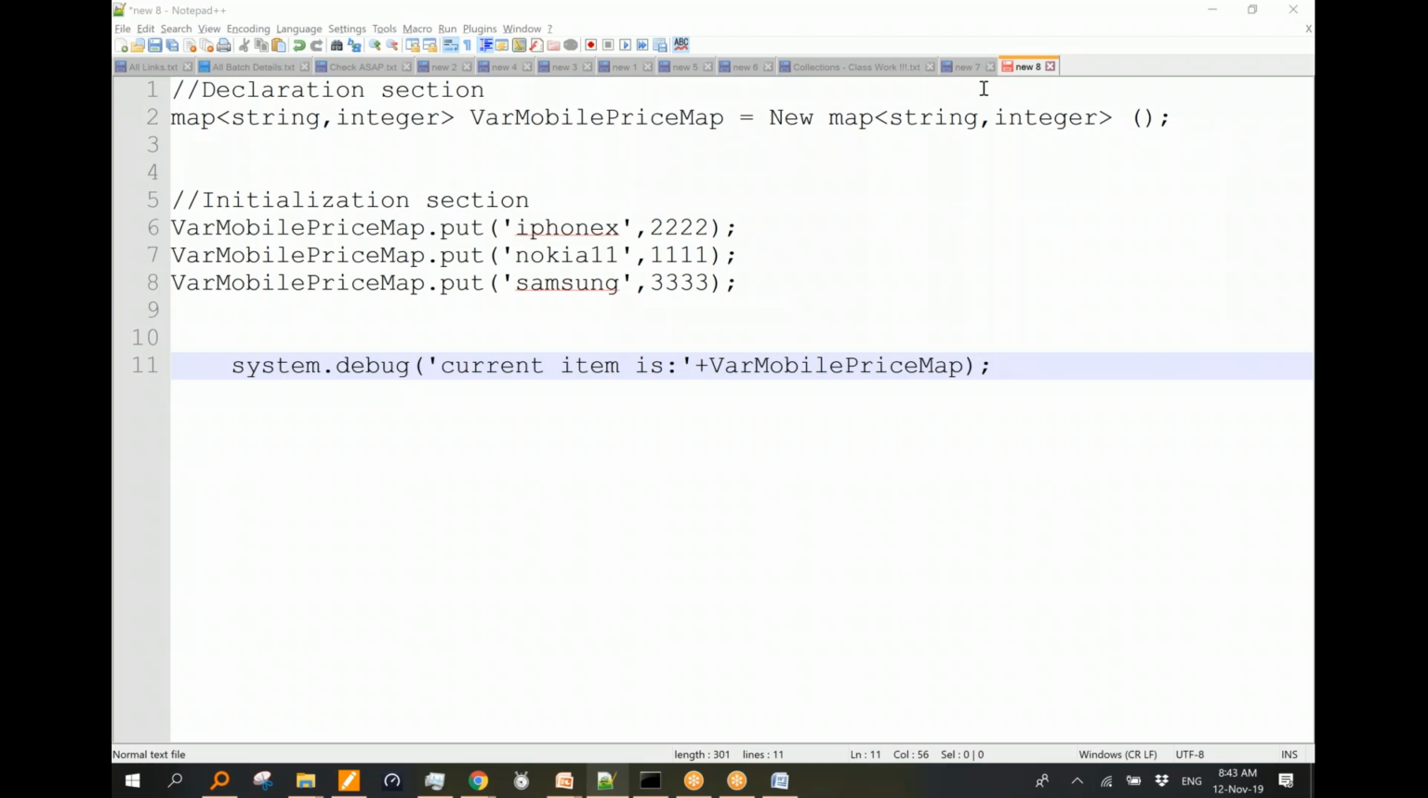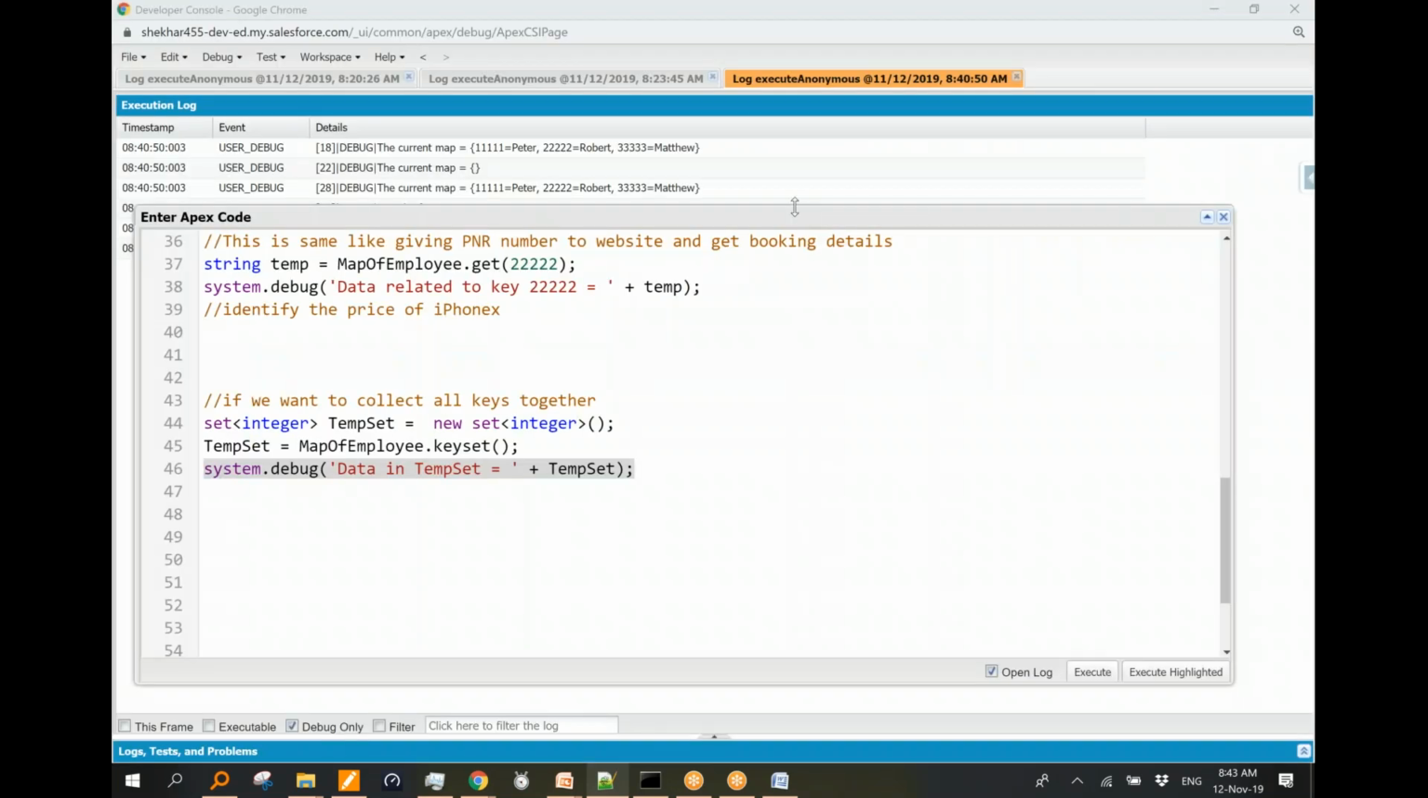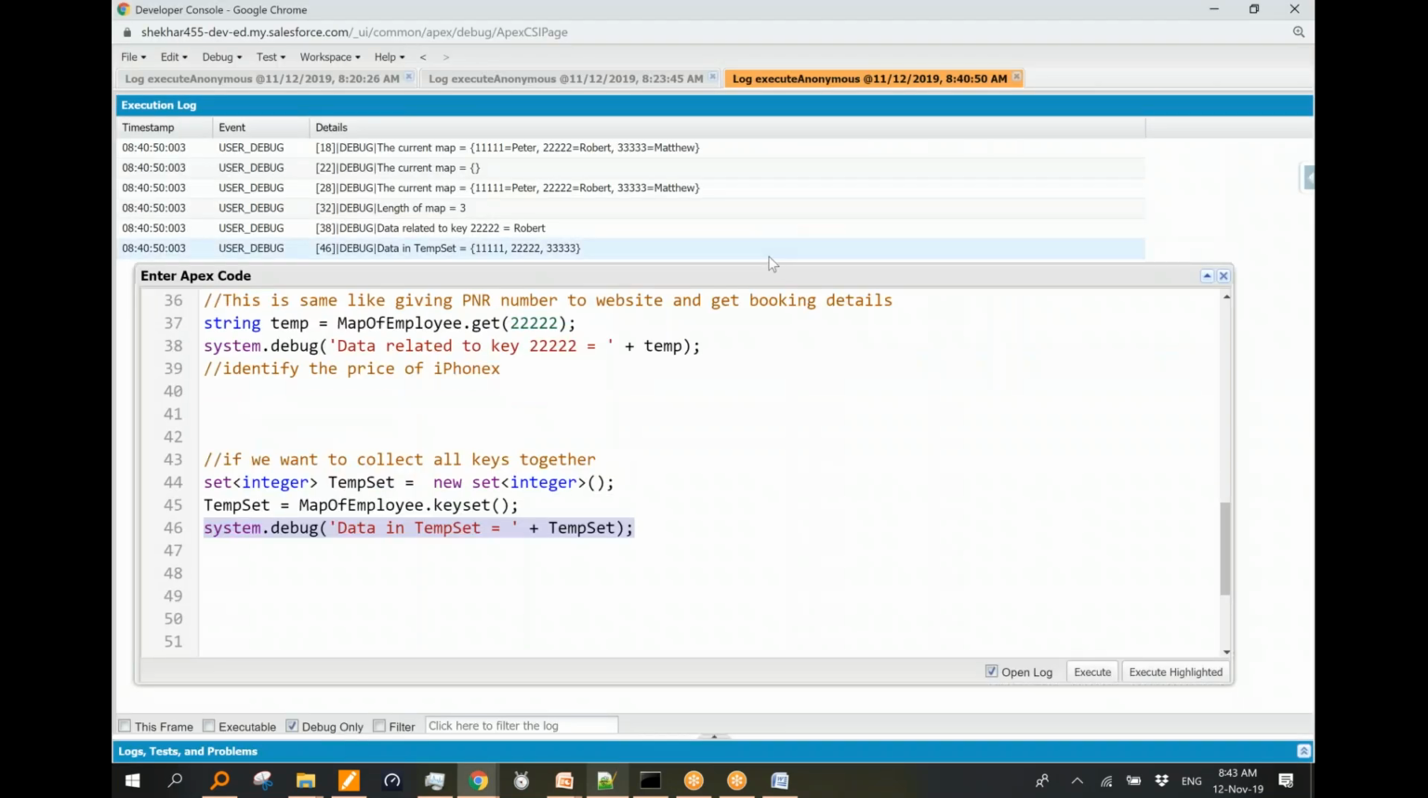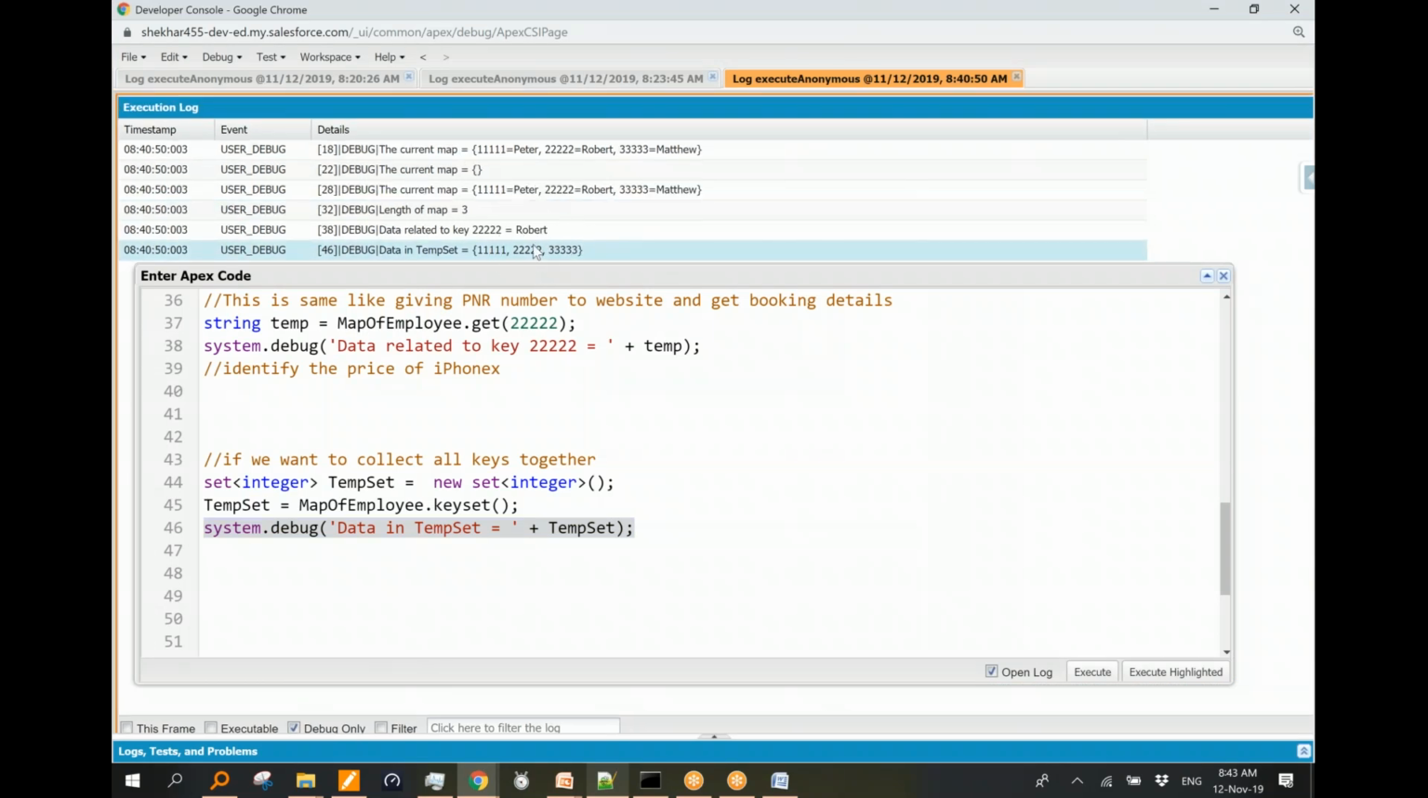Good. Fine. How many people are done with this requirement now? Is the key coming? Let me show you the code and look at this. Last, you can see the last also. In this last debug, you can see data and temp set 1 1 1 2 2 3 3 3. Last half minute, 30 seconds for you.